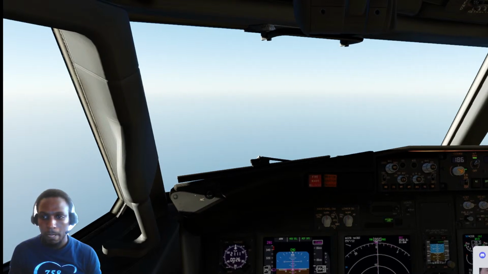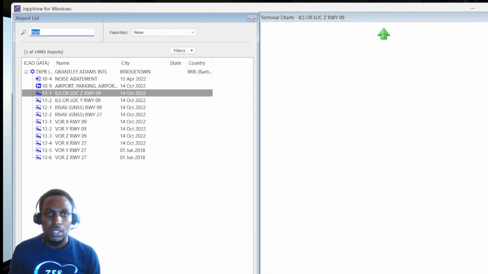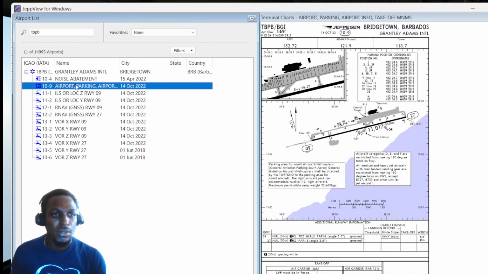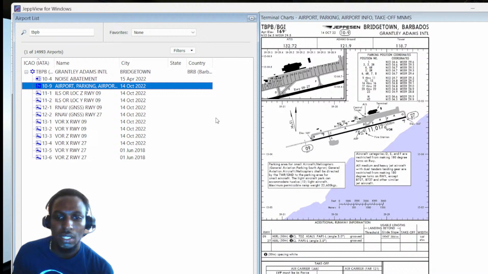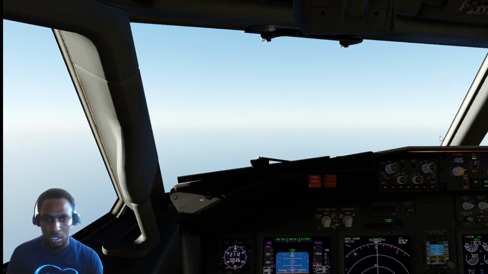So in the event of any emergency or anything, we just go around. The go-around is going to be straight out, and then onto Napa, and then Aloki. So that's that. Nothing else really. Transition altitude, it says 3000. For the airport, we're going to exit on Echo, and then they're going to let us know which stand they want us to go to. They'll give us some guidance as to which.